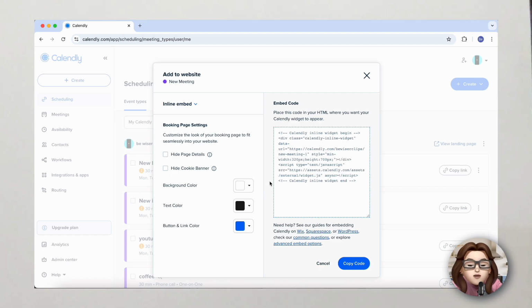And that's it. Your Calendly is now live on Squarespace, making it easy for clients to book with you directly.